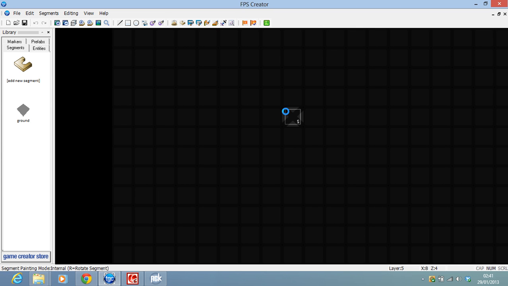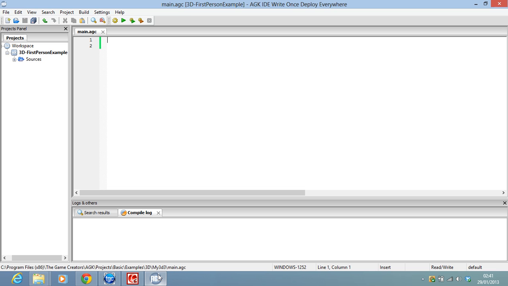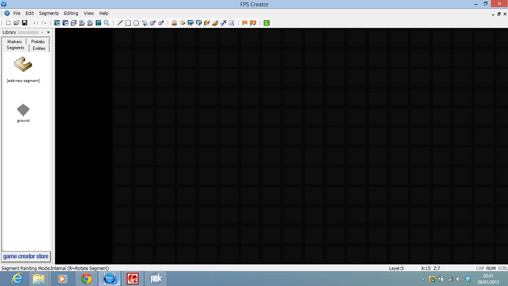Hi there. In this video I'm just going to show you a new program I've been working on. It's for AGK, but it also uses FPS Creator. It's kind of like my previous program, which converted models to sprites. This one converts 3D levels that you create in FPS Creator into an AGK format and generates code for you.